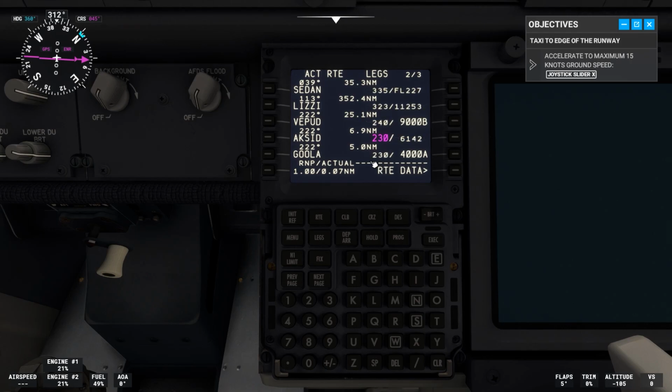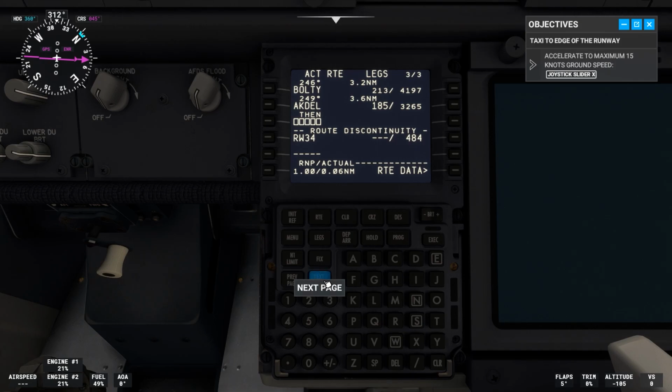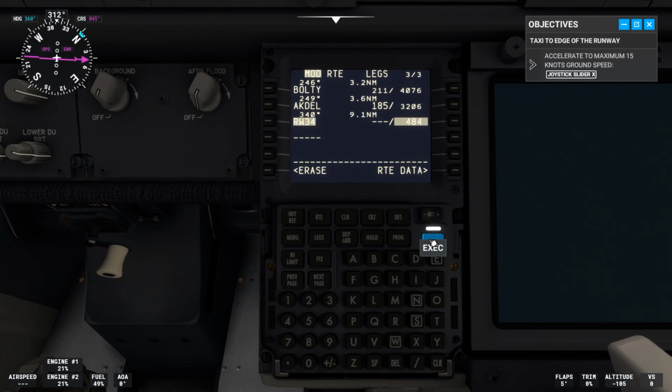Let's go down the page again to see if there are any other discontinuities. Okay, there are other discontinuities as I was going down the page by the next page button. So let's move RW34, which stands for runway 34, up to where these blocks are. So press the L4 button and then press the L3 button to replace. That's it. White light appeared, execute.